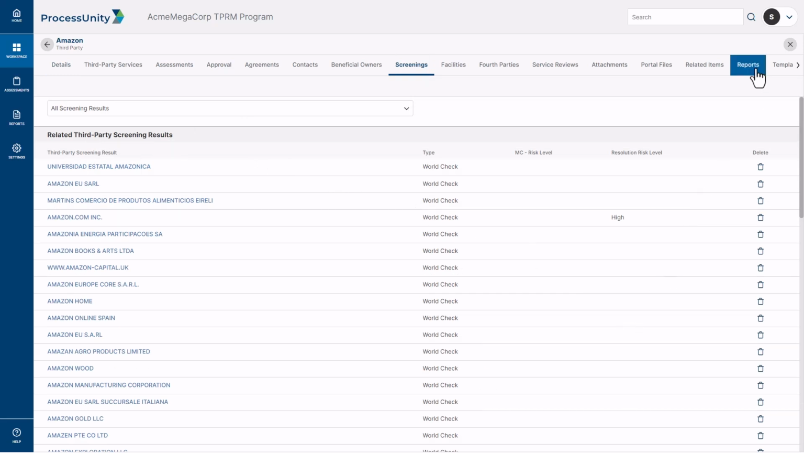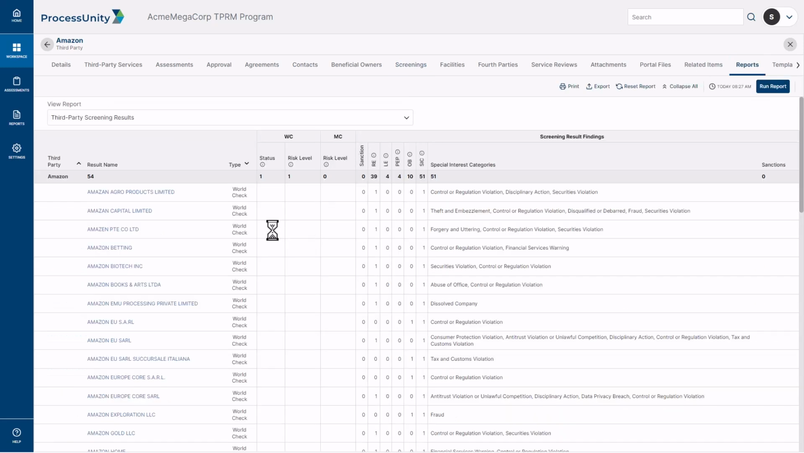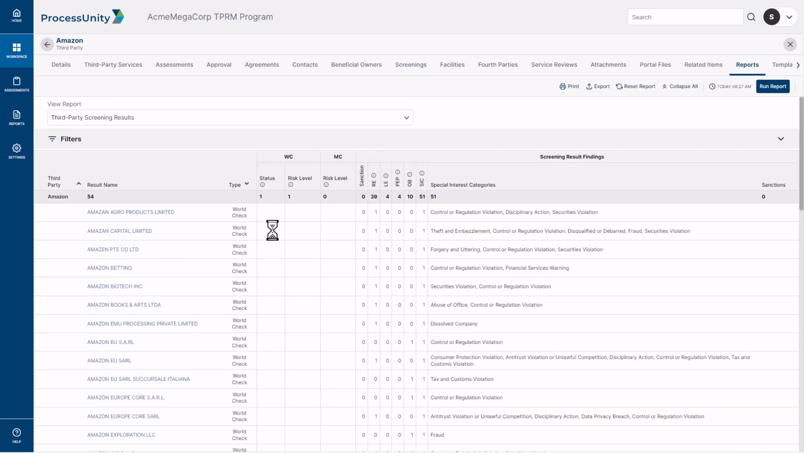Optionally, you can build custom reports and context to this third party to display this data in a different way. So we can see here those 54 results off of Amazon, an opportunity to drill into each of them. You can see the different types there are, the status, risk level, and even for those media check ones, if that was established, you can see that here underneath this risk level.